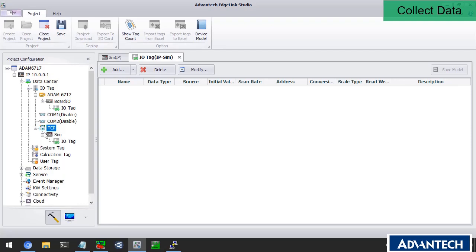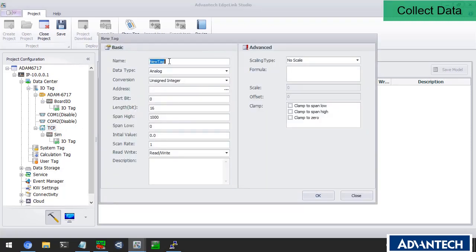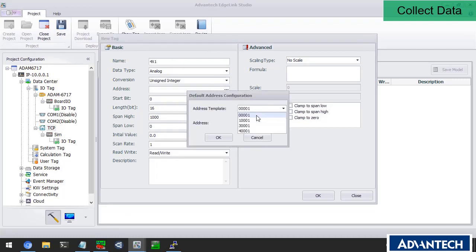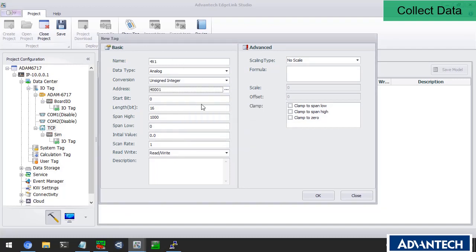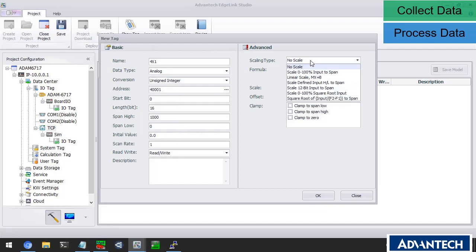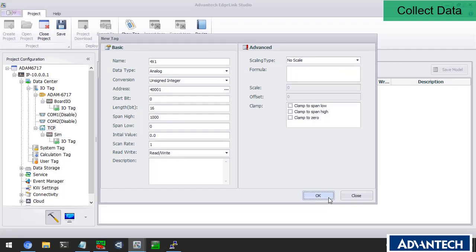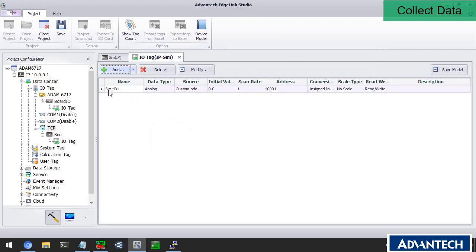I can expand the tree. So here's the tree. You can add more devices. You can add them to serial if you had serial devices. So I'll add a new tag. This will be a holding register tag. An unsigned 16-bit integer. All of the various options for dealing with integers, offsets, and whatnot. Over here on the right, you can perform scaling, so this would fall into the process category of what EdgeLink can do. Hit OK for that. So now we have the name of this tag, sim:4x1.